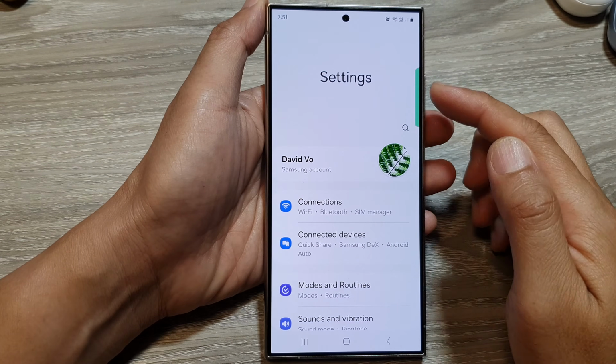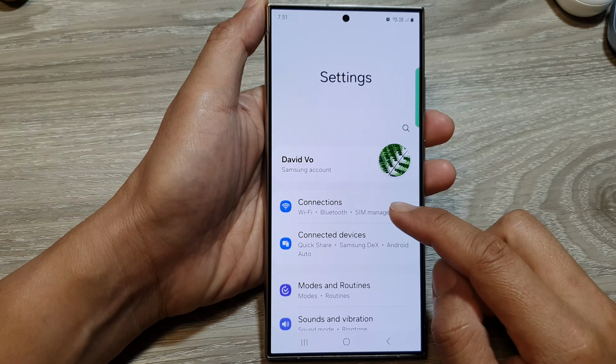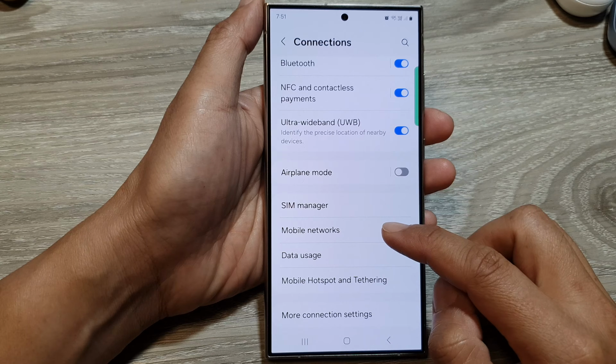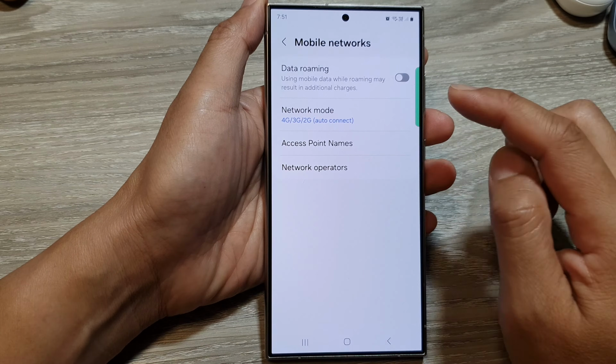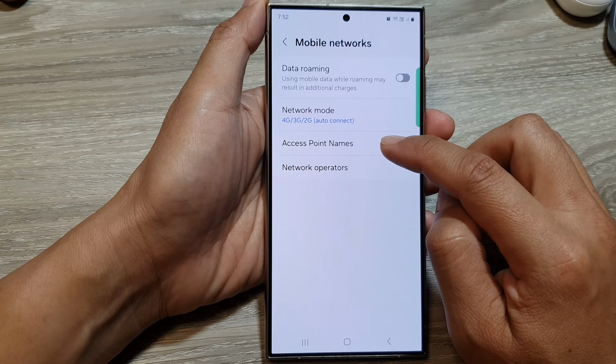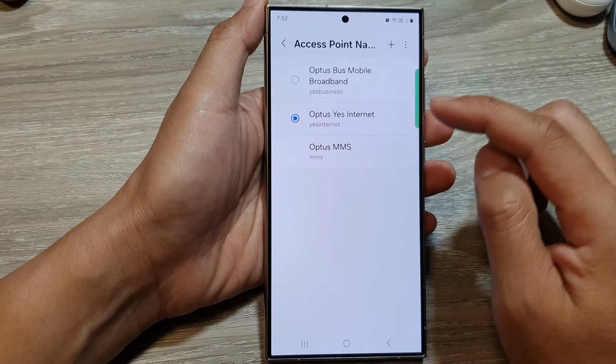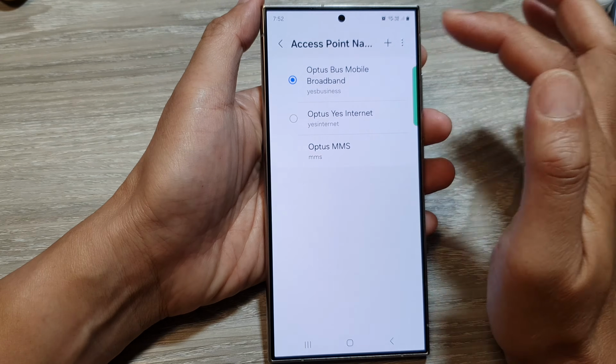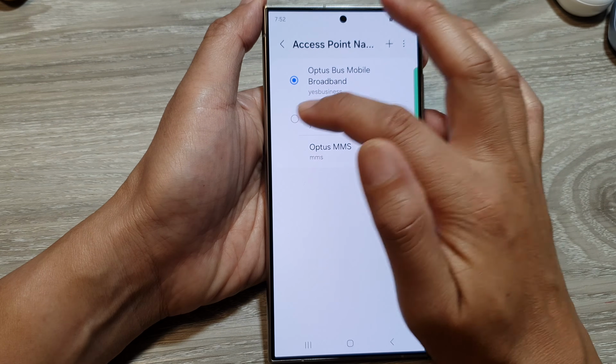From the settings page, go down, then tap on connections. Then in here, go down and tap on mobile networks. After that, tap on access point names. From here, you can choose a different access point names by tapping on the radio box right there.